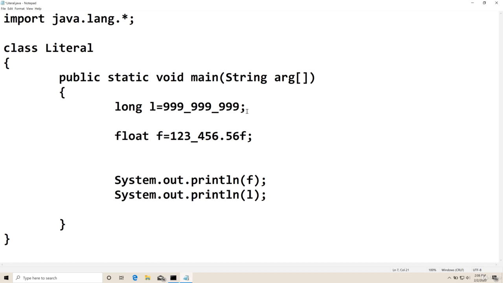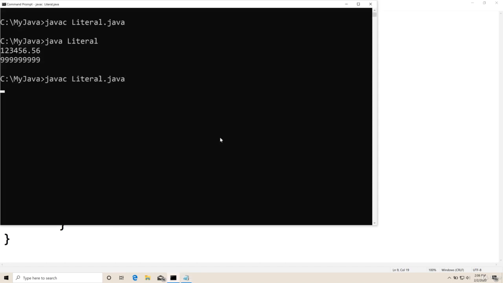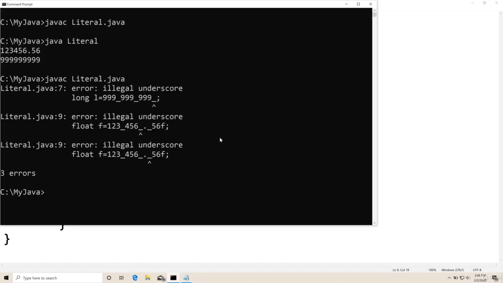See, one more thing that you have to take care of. You are not allowed to write underscore after the end of a number, after the last digit. It's meaningless. And in float, you cannot use it after the last digit, nor before or after the decimal point. I will save it and show you. See, it's giving an error. This underscore is illegal. You can read the error message, illegal underscore. And for this one also, it is showing illegal underscore.